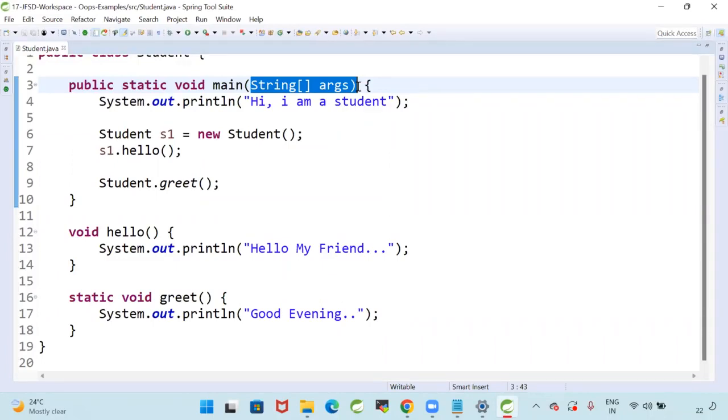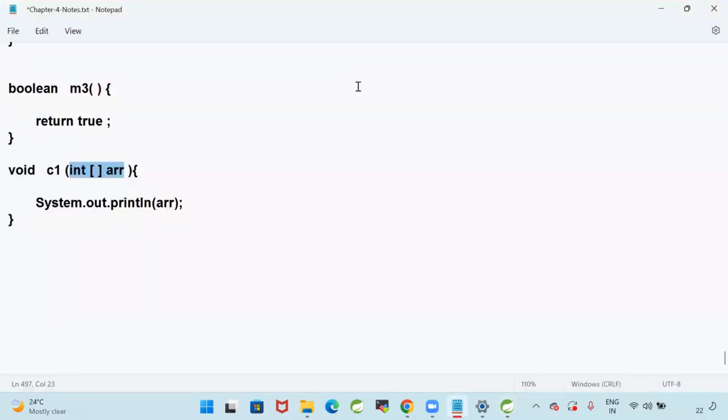Instead of taking a string argument, I am taking an integer argument. I am expecting an int array. That int array, whatever I am getting, I am printing that array. It is valid. It is valid.